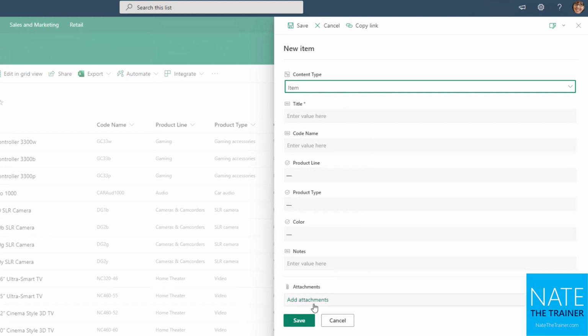List items can have documents attached, but the primary piece of data here is just data, whereas with a document library, the primary piece of data was an actual document. So documents are optional in lists.